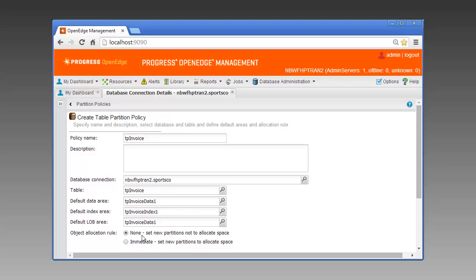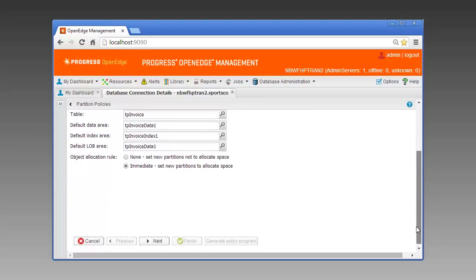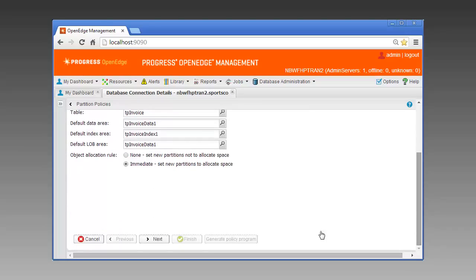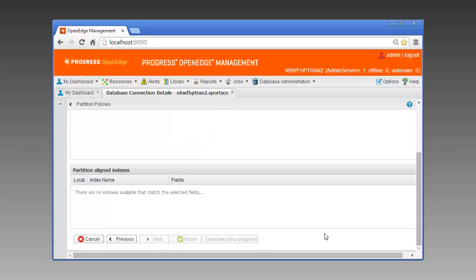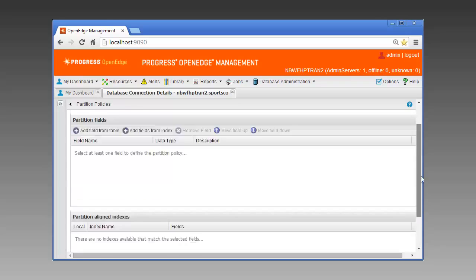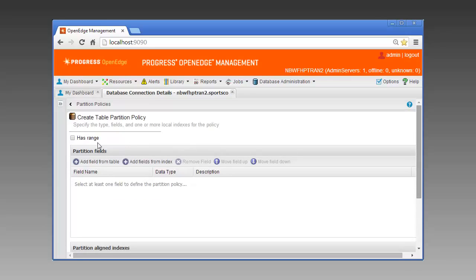We select Immediate Set New Partitions to Allocate Space as an object allocation rule, because we want to allocate space globally to the new partitions when we add them by adding partition policy details to the partition policy. Then we click Next. Since we partition by range, we select the Has Range checkbox. Note that if we were partitioning by list, we would simply skip this checkbox.